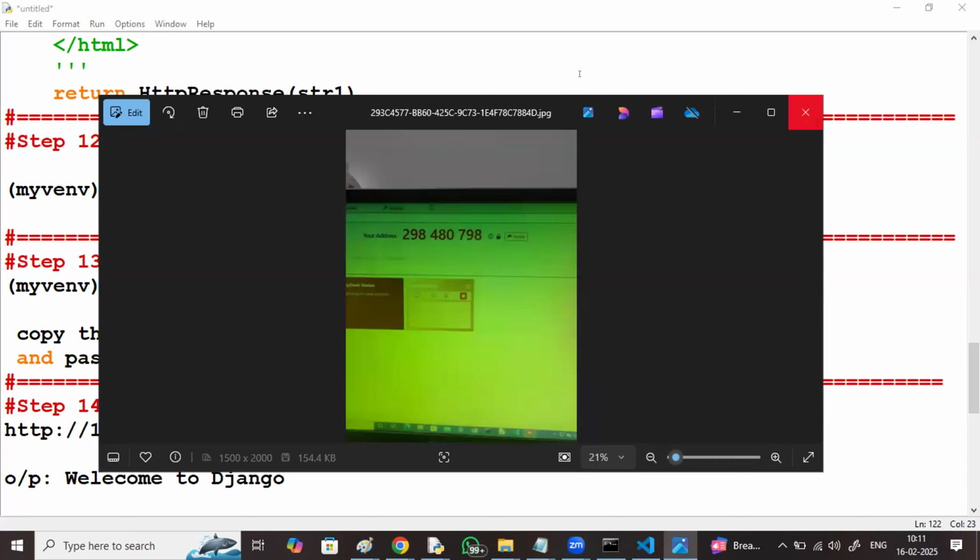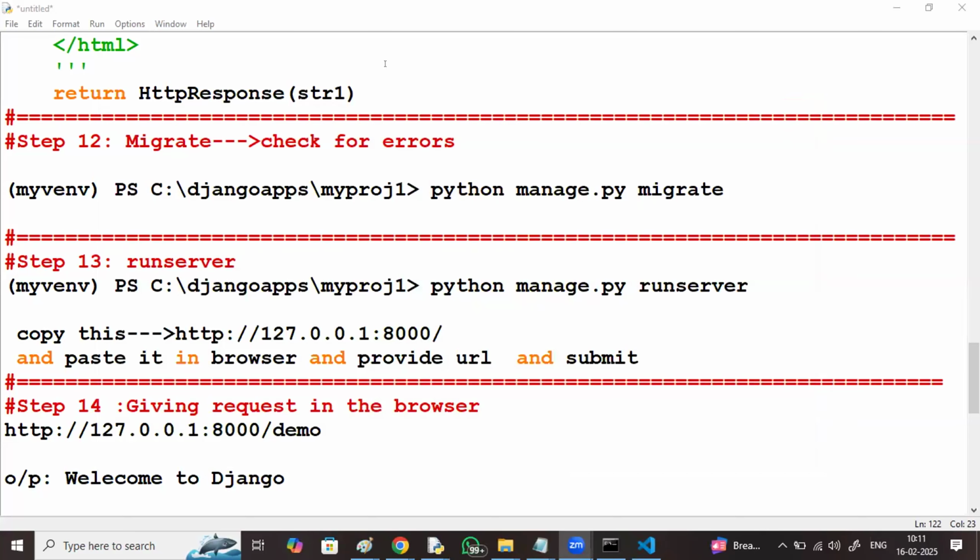How many of you, first, okay, I'll come back to your errors. How many of you got the output? Say yes in the chat. This, welcome to this. Everyone, right. Here, copy this one, paste it in the browser. In the browser, go to the last, after the slash, type DEMO, and press enter.